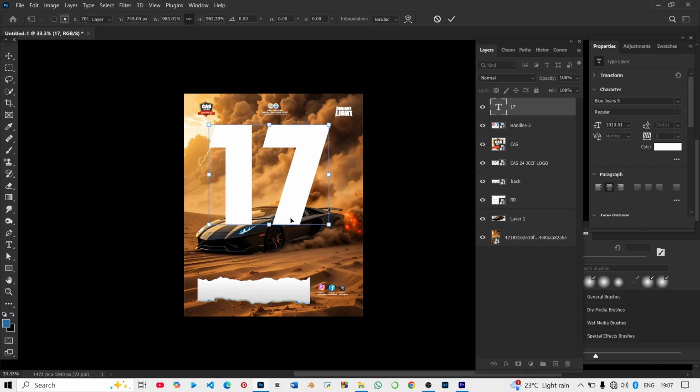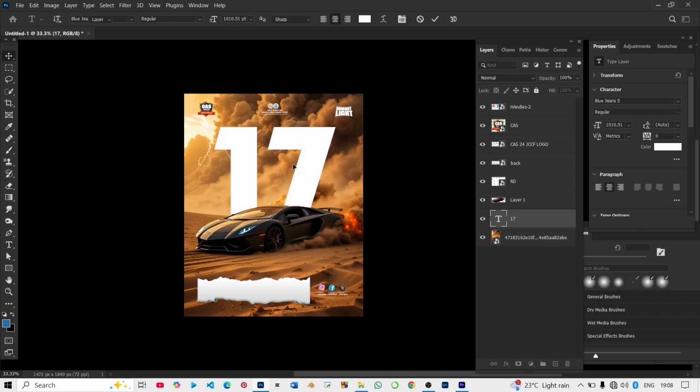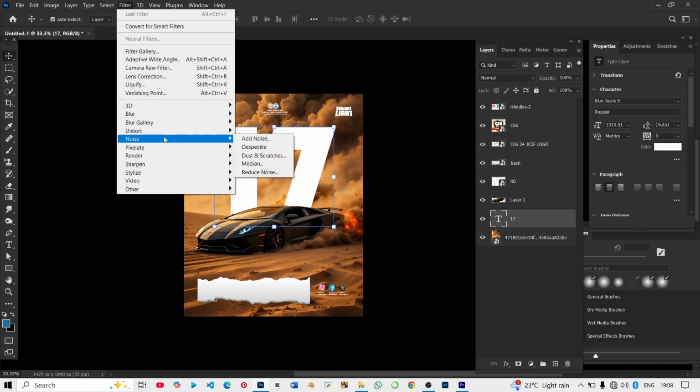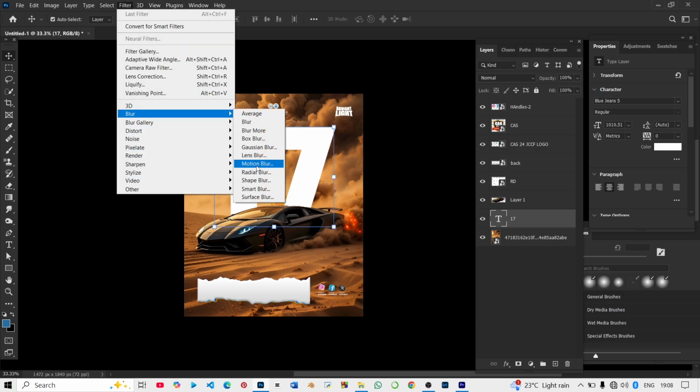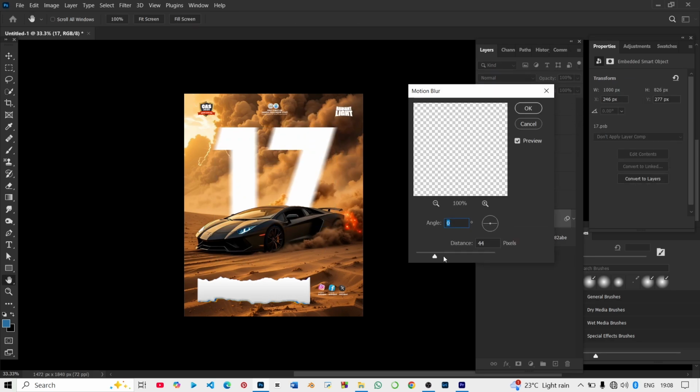Okay, then I'm going to move it. Now I'm going to take this 17 and move it behind this duplicated car layer, so that it looks like the 17 is coming from behind the car. Okay, so now the next thing I want to do with this 17 is go to my filter, then blur, and motion blur. Since it's a car that is moving, it's going to seem like it's in motion.